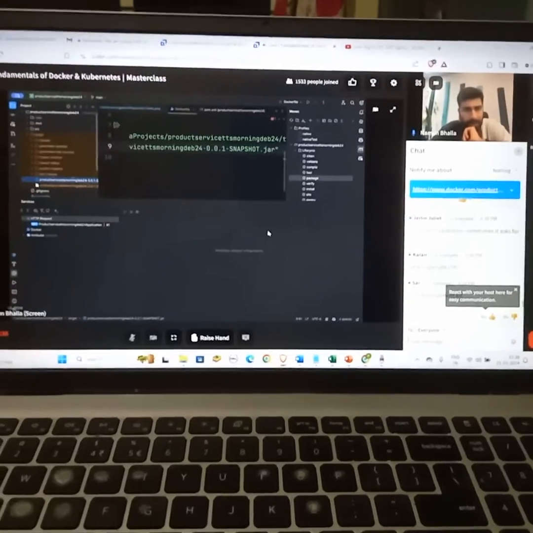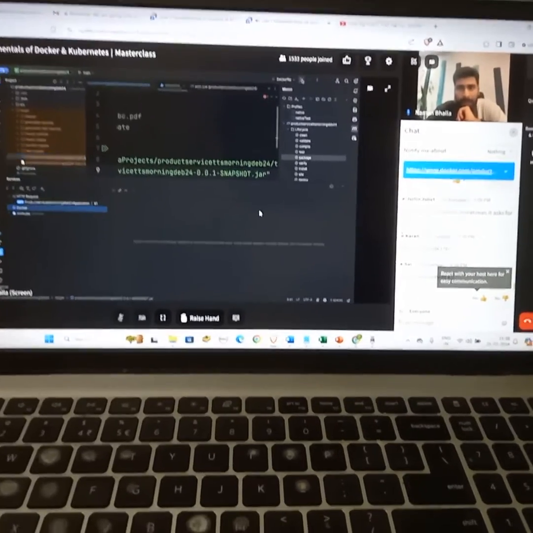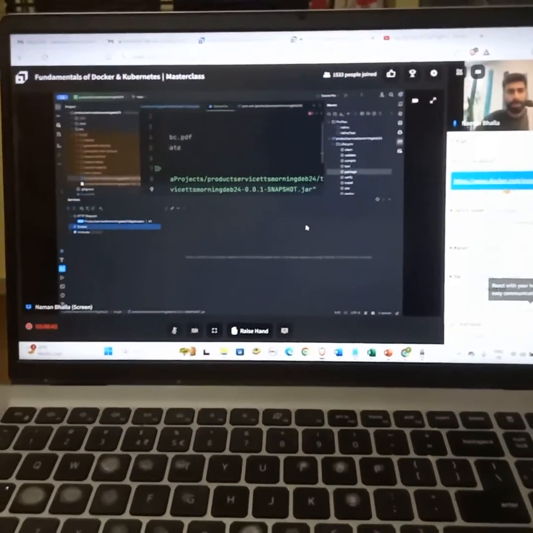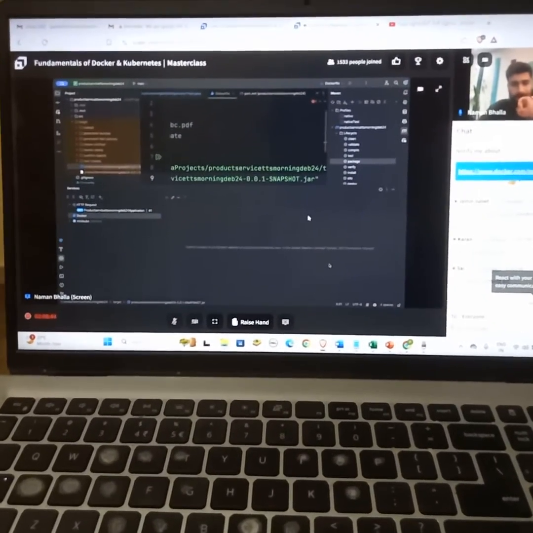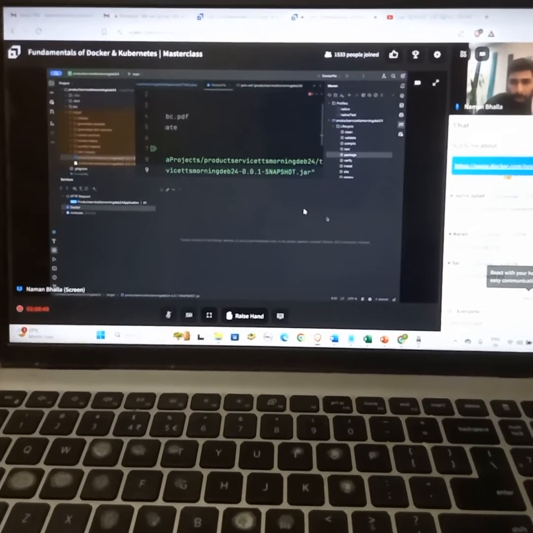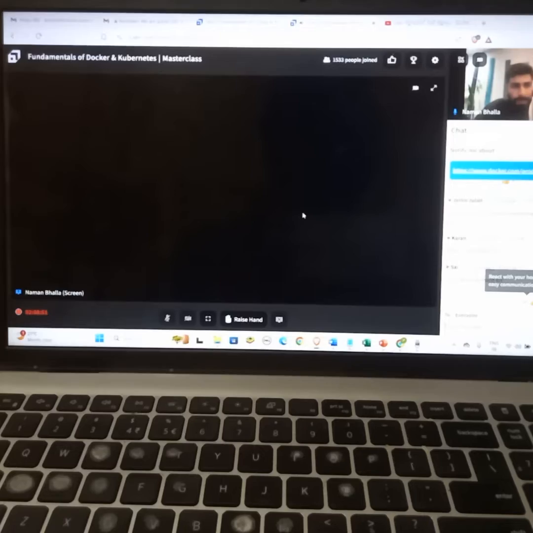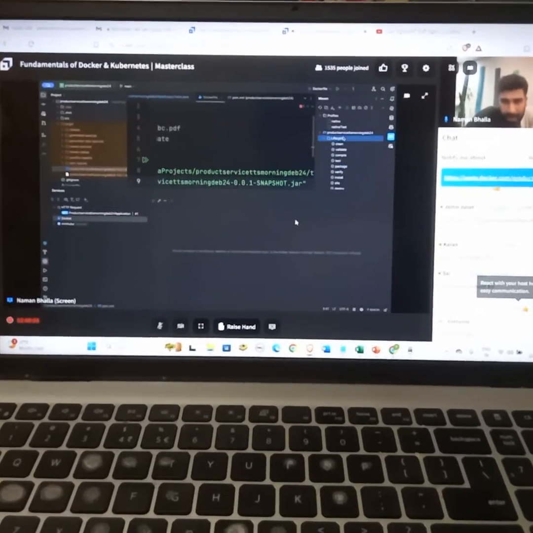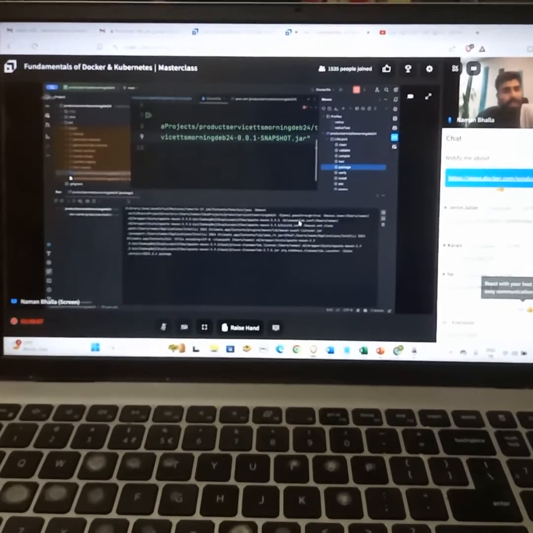Is it working? Cannot connect to Docker. Okay, what is happening on my computer? So Ayush, to get the target folder, you have to go to Maven. Go to the Maven here. In Maven, in Lifecycle, double click on package. You will get that particular file.